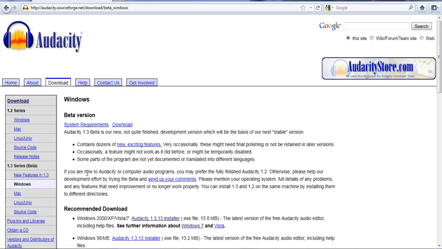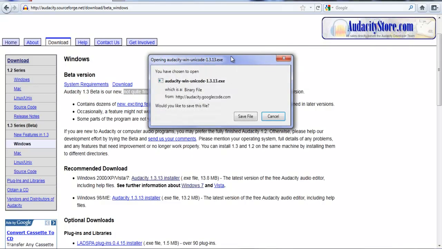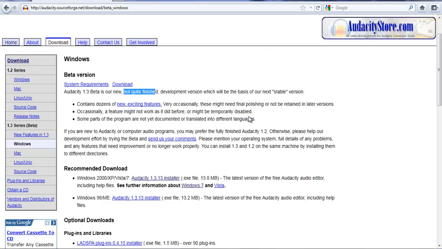This is the beta version. It's not quite finished. Blah blah blah. Down here, there's a recommended download. So this is the Audacity 1.3.13 installer. So click on that. And if you're using Firefox, this is the dialog. If you're using Internet Explorer, it'll say run, save, or cancel. It doesn't matter which one you do. I always prefer to run it so that I don't save too much. So I'll just click on save, and it will bring it down from the web.